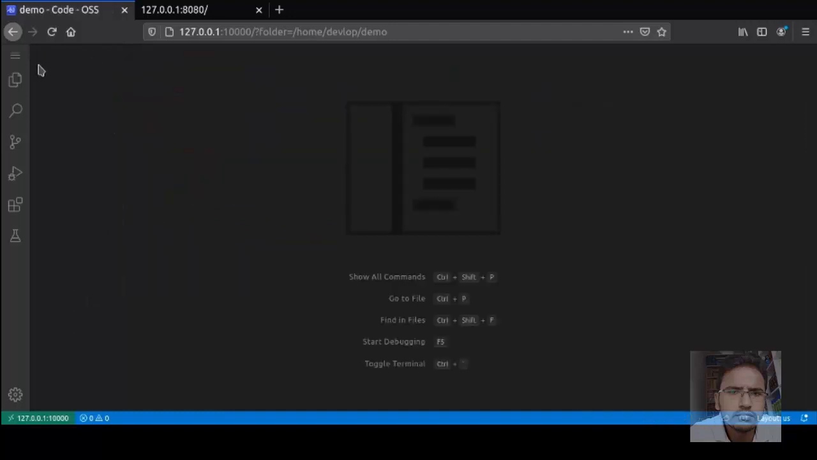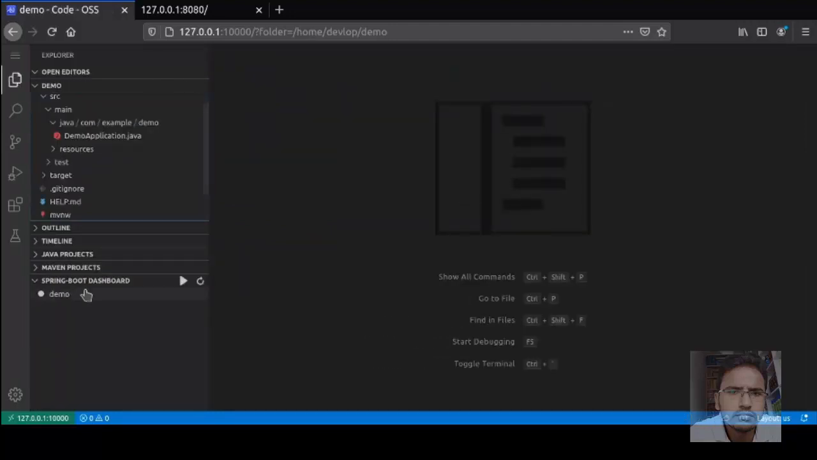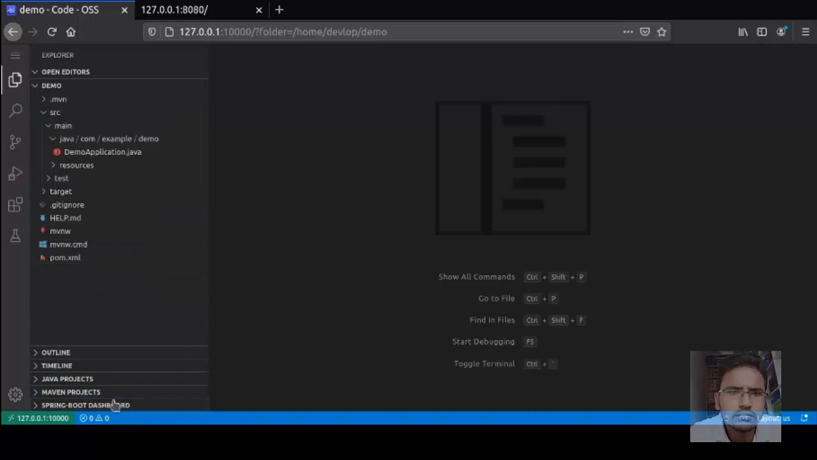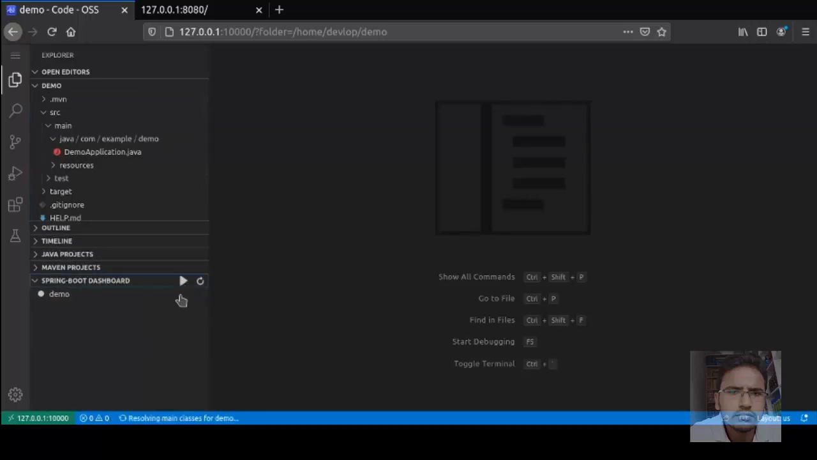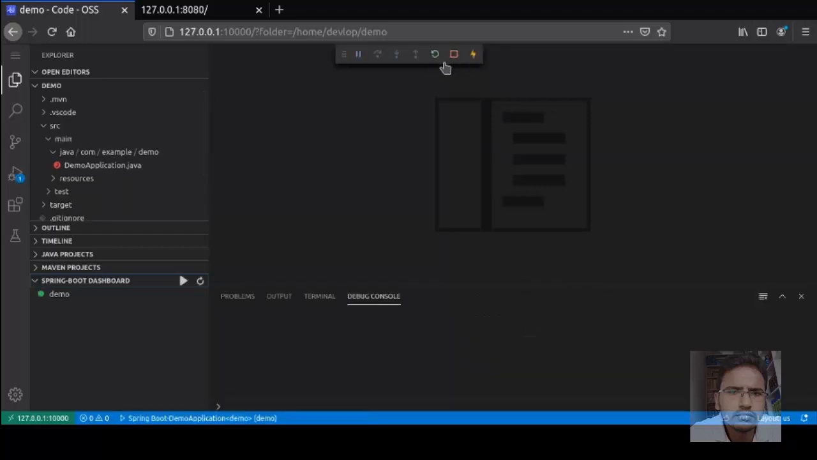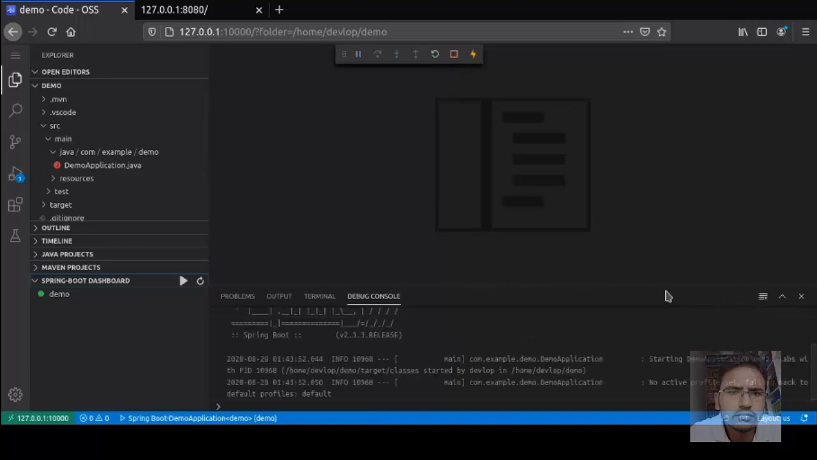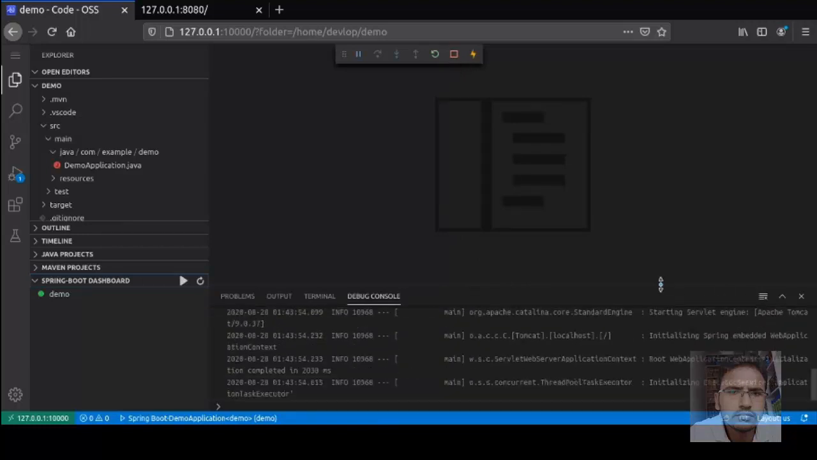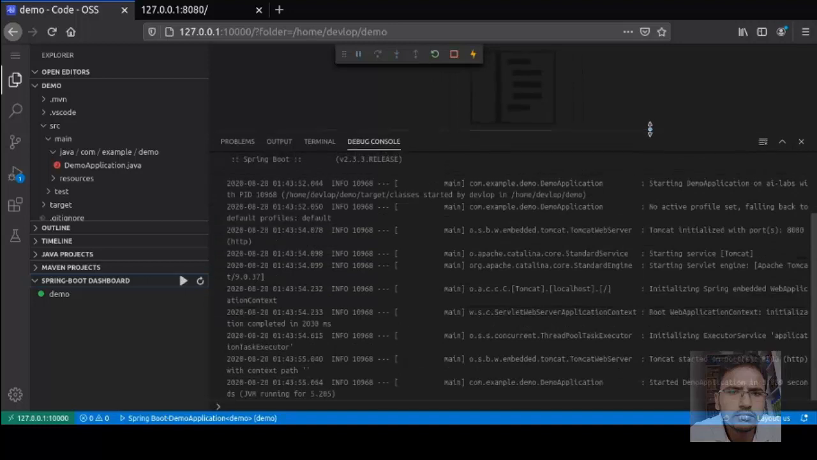We can see the font size has been changed, and the Spring Boot dashboard is showing our project. The name of the project is demo. We can also run our project from here, the Spring Boot dashboard extension, by clicking on the run icon. We can see the Spring Boot application is started.